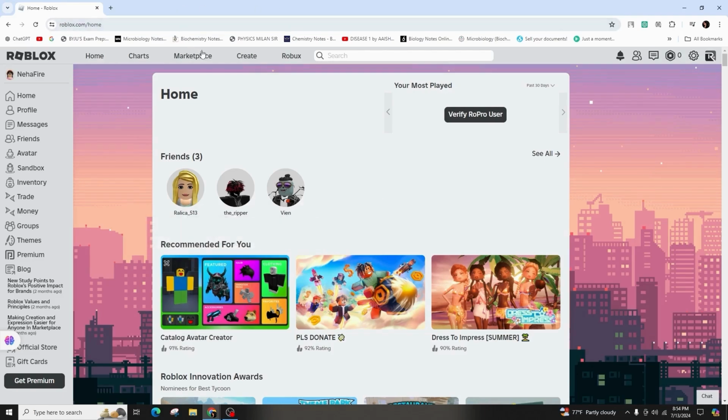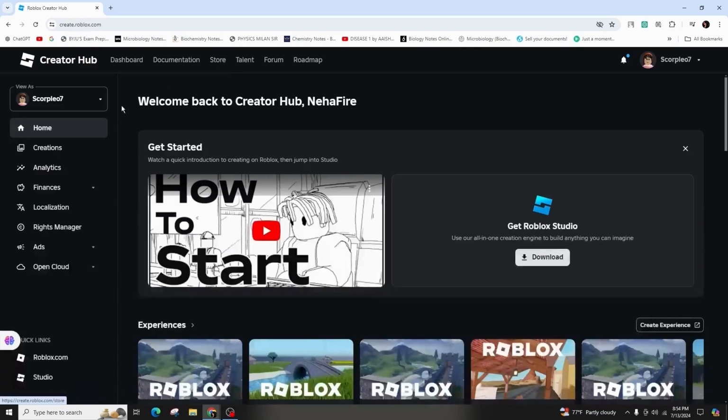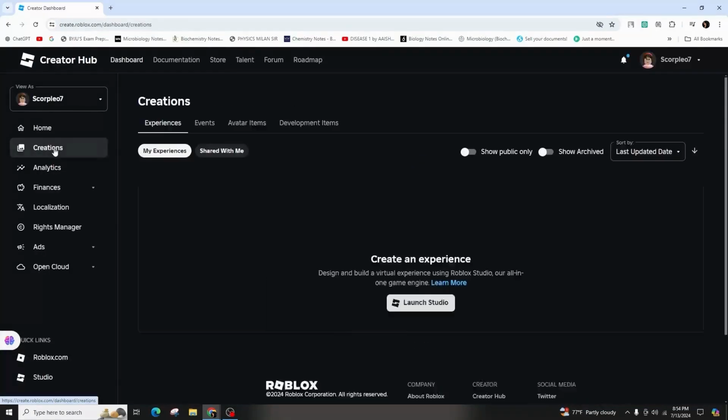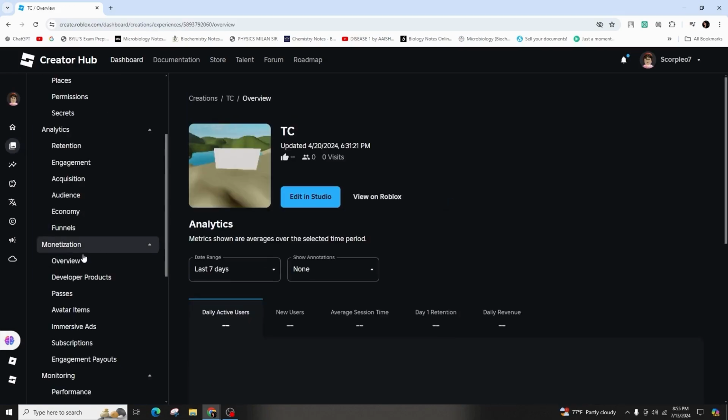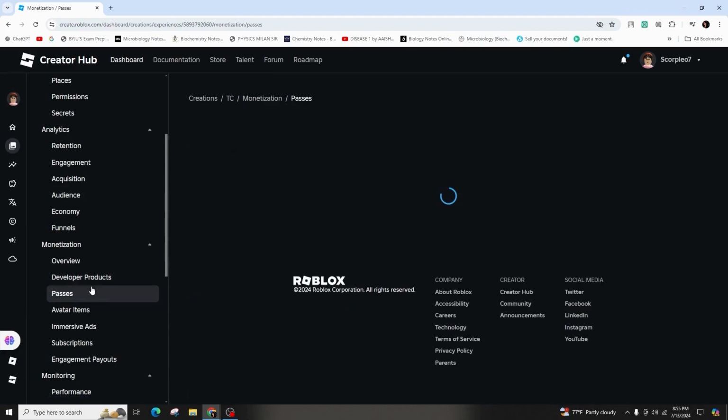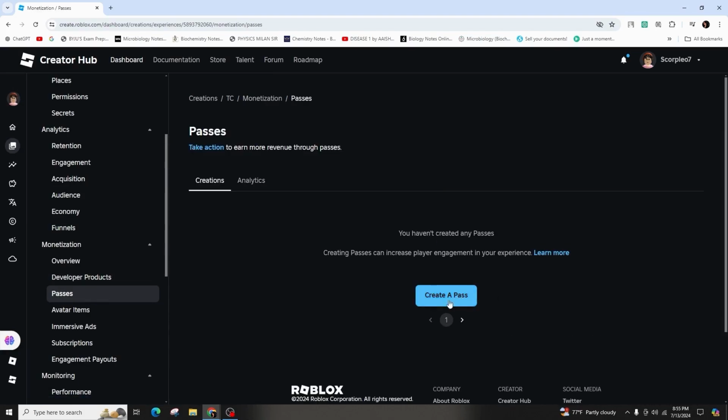Now in this page, click on the Create button. From here, go to Creations, that is just below the Home option. Choose the experience you want to create a game pass for. Let's choose TC. From the Monetization tab, you're supposed to click on Passes, that is just below the Developer Products. Click on it. Now click on the Create Pass button that is highlighted in blue color.